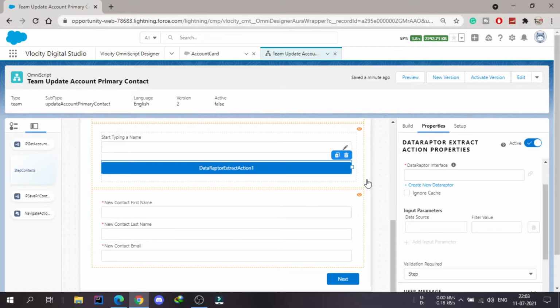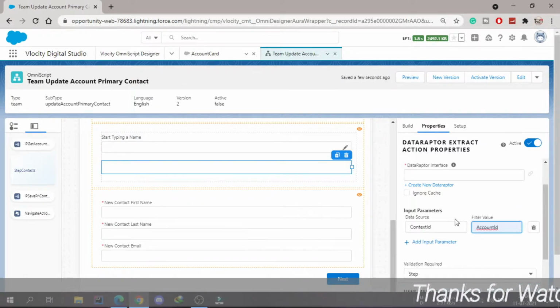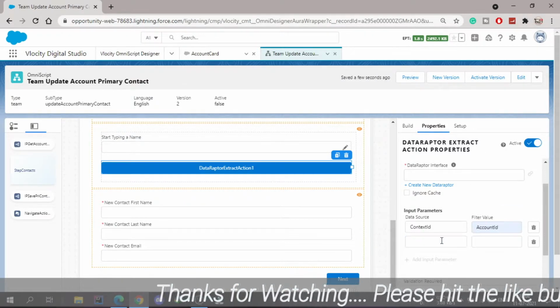After dragging this data raptor extract, we need to pass two kinds of data here. The one thing will be the context ID that will contain the account ID. So let's pass the context ID here. Context ID, and it will be transferred as account ID. So I will select the account ID and I need to pass another value.